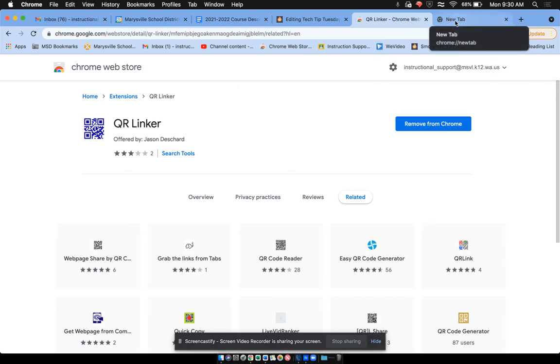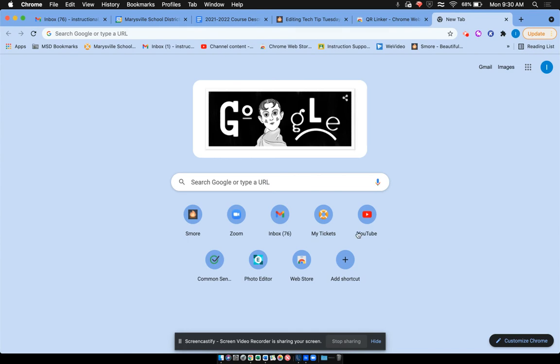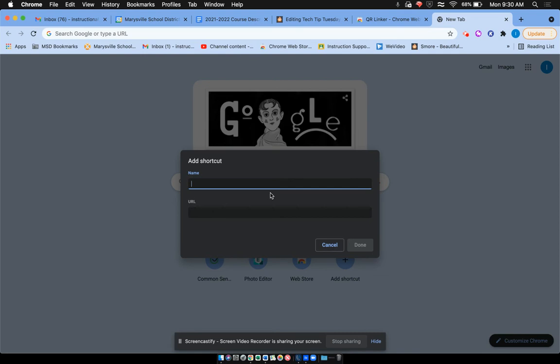We're going to come over here to my new tab. Down here, your most used sites is what usually pops up, but you can add your own shortcuts, so your own sites that you want to have shortcuts to, just by hitting that.